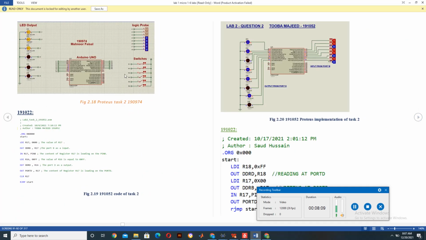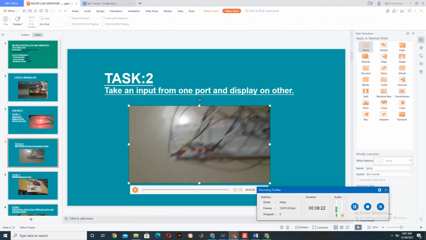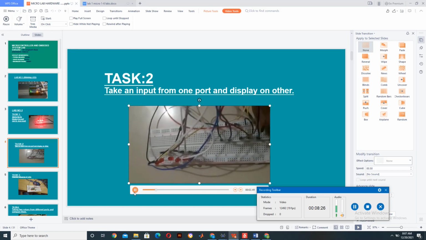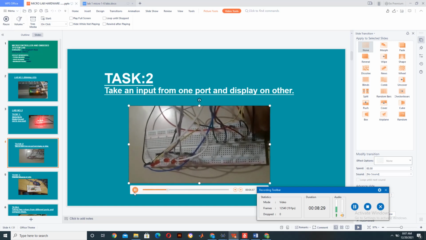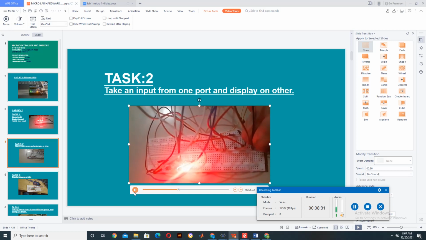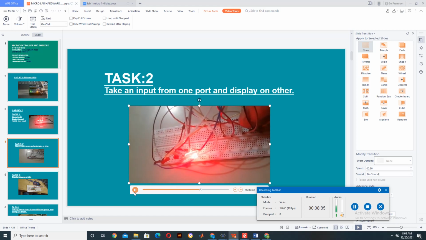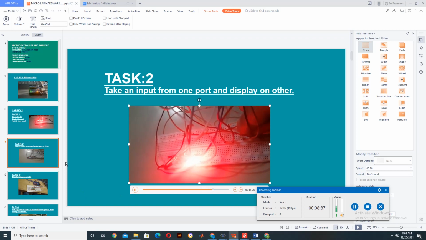In Proteus, we just add switches at one side and the LEDs at the other side, so whatever switch we close, that LED would be on, like over here. As you can see, I'm starting to connect the switch, and as soon as I connect the switch, whichever switch I'm connecting, the LED turns on, and similarly the next LED is also on.